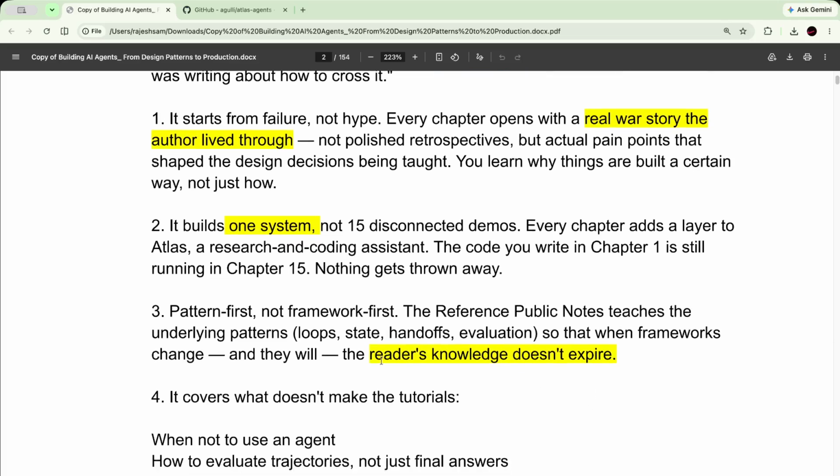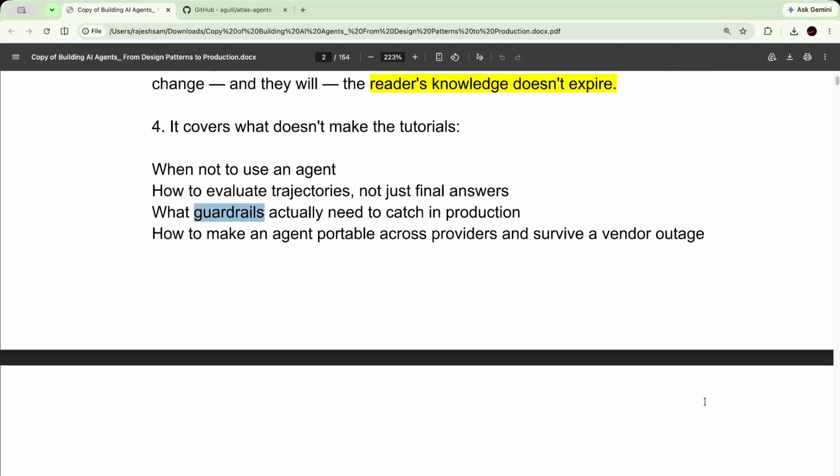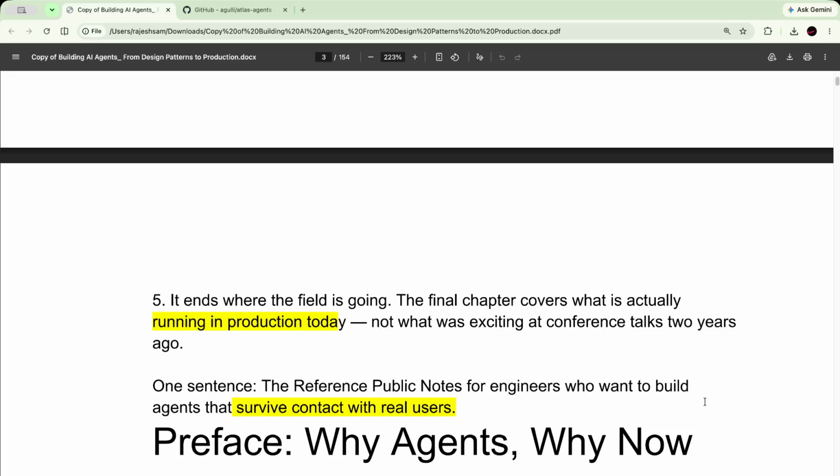It covers what doesn't make the tutorials: when not to use an agent, how to evaluate trajectories, not just final answers, what guardrails actually need to catch in production. Guardrails, this is critical. How to make an agent portable across providers and survive a vendor outage. What does that mean? You should not design a system that has vendor lock-in. It needs to use an open source framework or something like that.